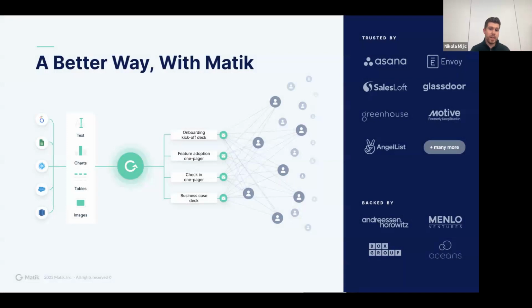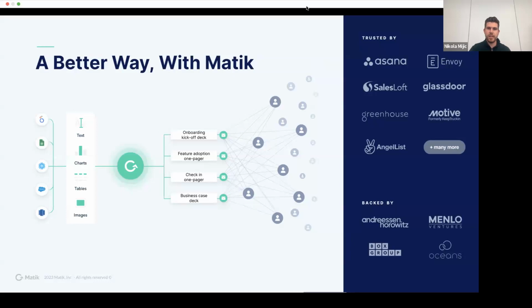And so that's where we come in. We've built a platform that allows you to connect to a variety of data sources. So whether it is a BI tool like Looker or Tableau, a database like Snowflake, Google BigQuery, even a CRM like Salesforce or HubSpot, you can connect to those different data sources.